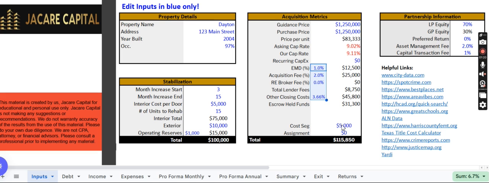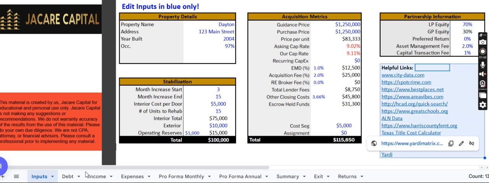And then we have cost seg and assignment fees. So these are just some extra fees that you might have that you want, if you want to add it to the capital raise. And we have the partnership structure. So the blue inputs again. This one, GP equity, automatically calculates. Then we have some helpful links here for you to use.